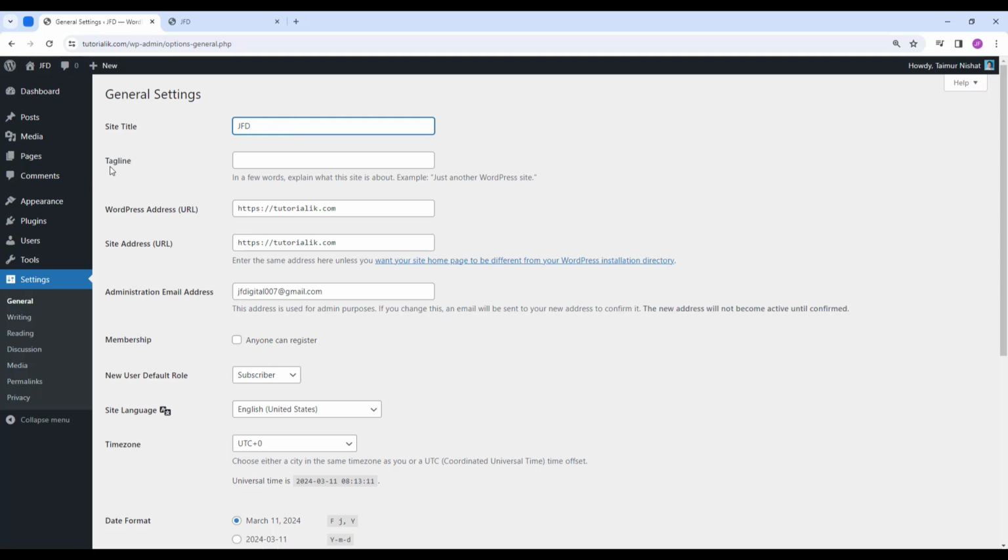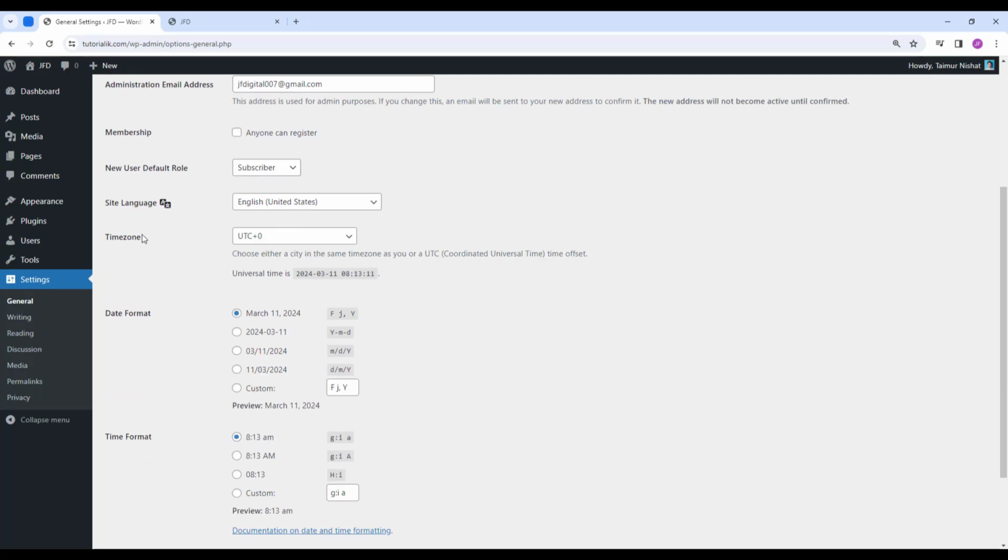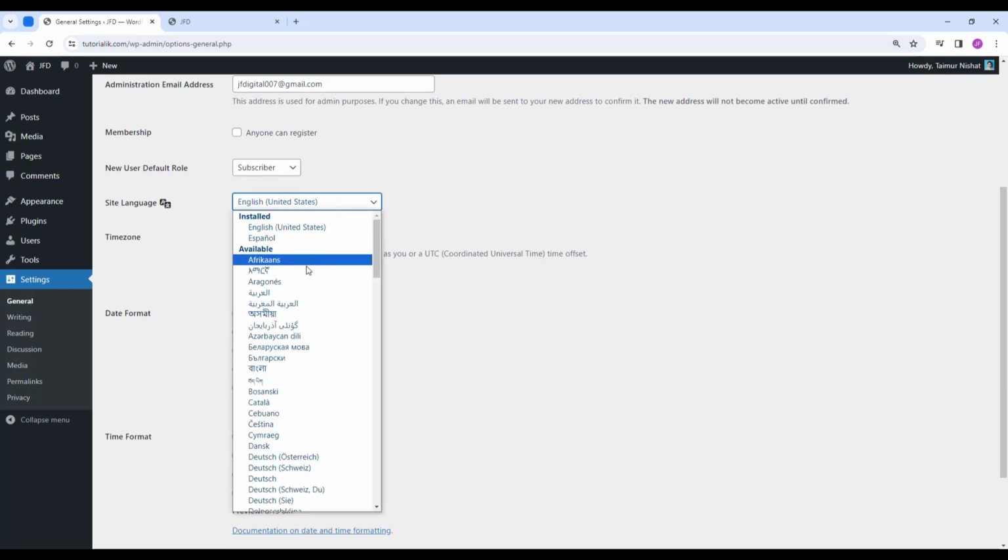And then we have tagline here. Actually in here you can put something meaningful, like best website in California. This tagline actually can help you rank on the search engines. Then from here we can change our email address, and from here of course we can change the language.